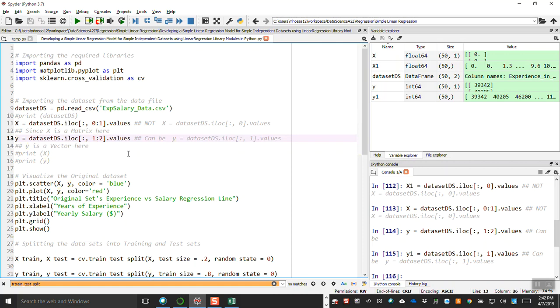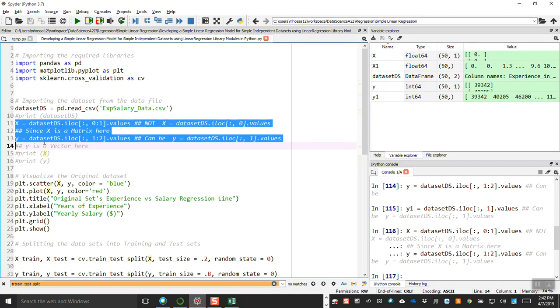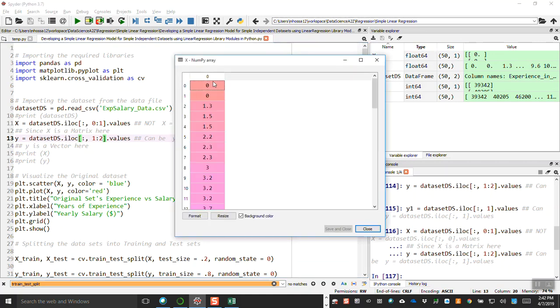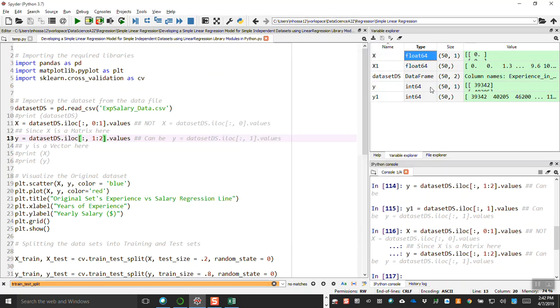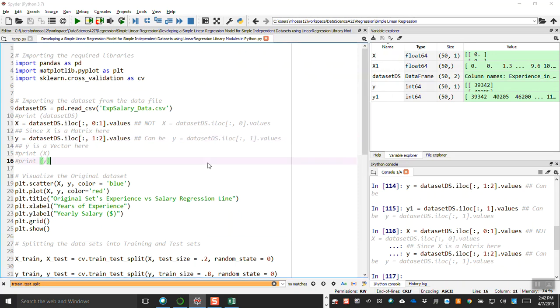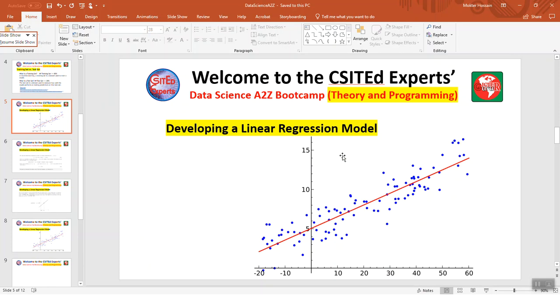Okay, so my x and y will both be matrices here, although we put them in lowercase, it is a matrix over here. So my x is my experience, and my y is my annual salary. Now what we want to do is draw a linear regression model. We want to draw a correlation line, simple like this.